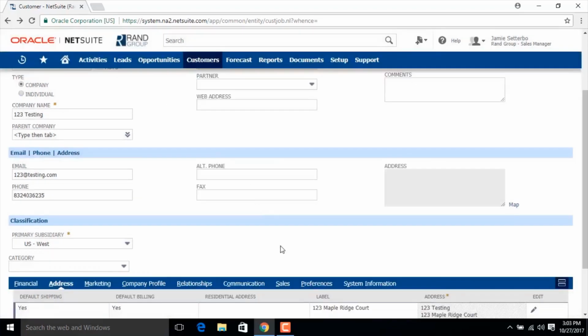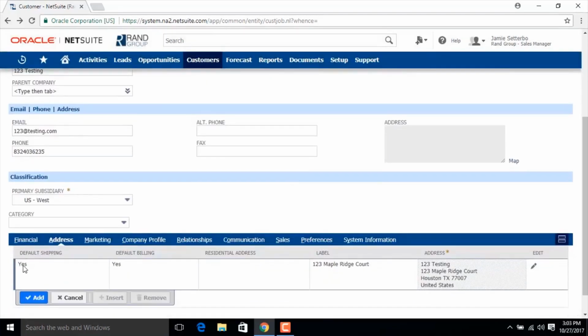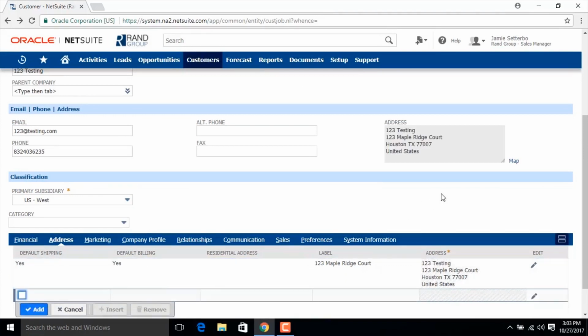We'll click OK. We'll leave this as the default shipping address, which is where packages will be sent for this customer, and also the default billing, which is where bills will be mailed to. We'll click Add, and you'll see that the address up here on this record also updated.